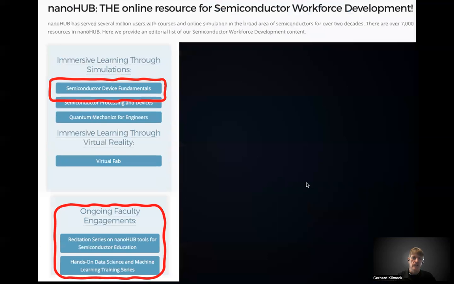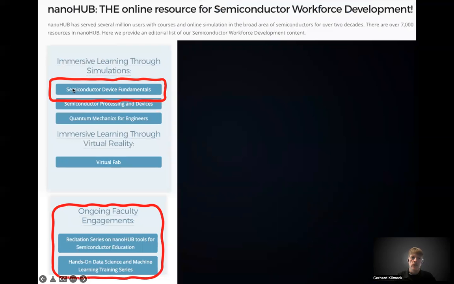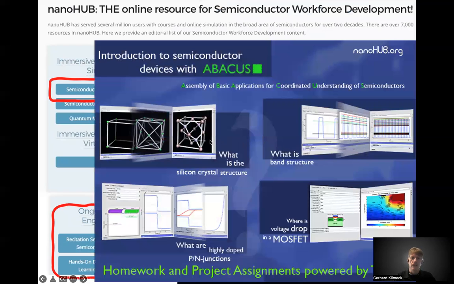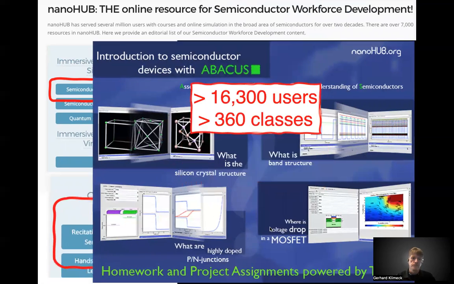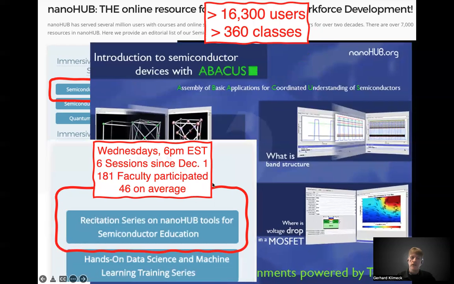We have a large set of curated educational resources, and we have continued engagement with faculty, and I'd like to highlight that next. Specifically, I want to talk about semiconductor device fundamentals, and we have assembled a tool set for that covers crystal structures all the way to MOSFETs. And we have over 16,000 users of this tool alone. And starting in December, we had recitation sessions dedicated to faculty. There's 181 individual unique faculty that participated in the 6 sessions so far, 46 on average.